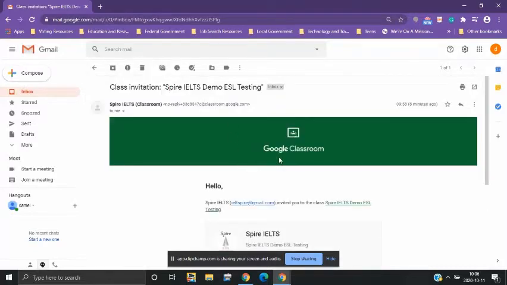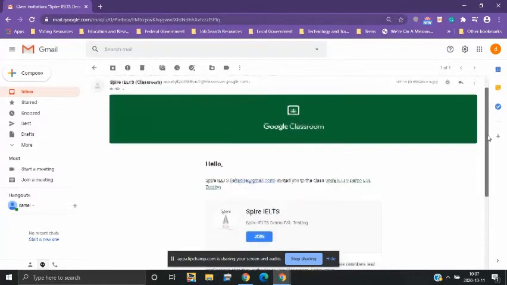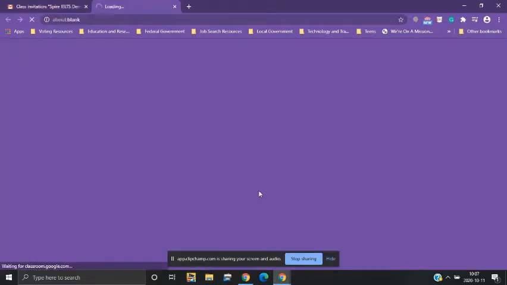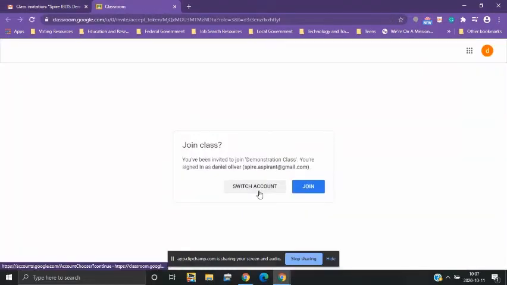Now you'll see that it says Google Classroom, of course, and it will say that your teacher has invited you to the class, so join. Click the join button and you will be logged into Google Classroom. Go ahead and make sure that again your college email account is showing. If your college email account is not showing, click switch account. Then you can log into Google Classroom with your college account and join.